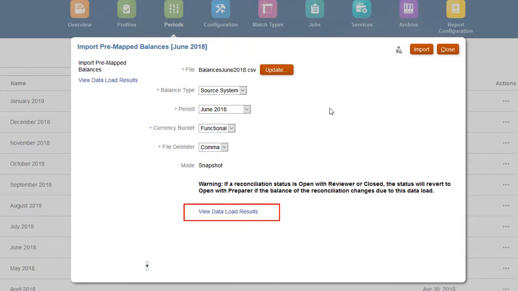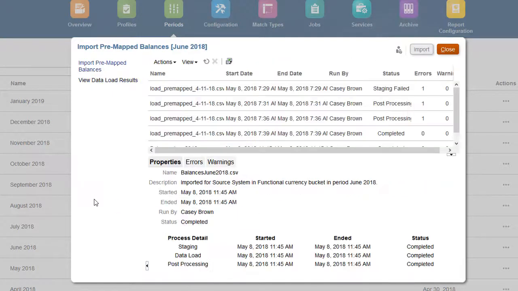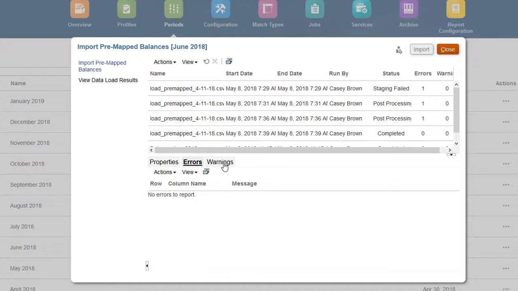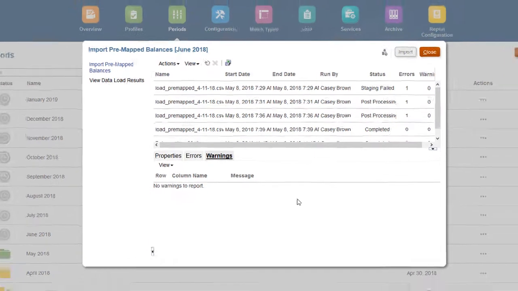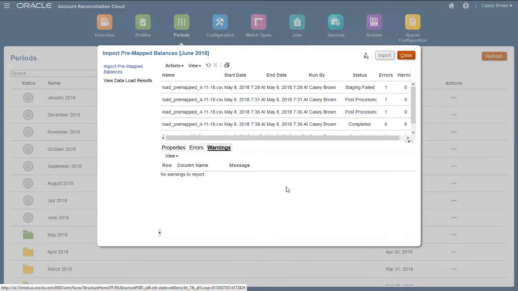You can check for errors and warnings using the View Data Load Results option. For large data loads that may take some time to complete, you can close the Import Pre-Mapped Data dialog box and return later to view the load results. When you import pre-mapped balances, previously imported pre-mapped balances are replaced. Balances loaded using data management are not affected.